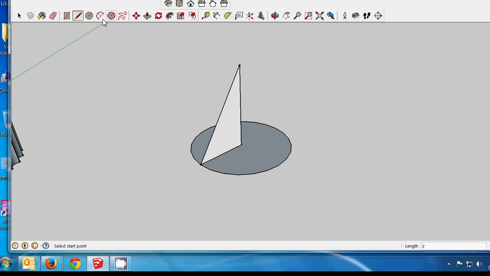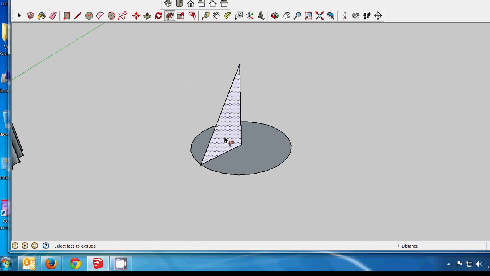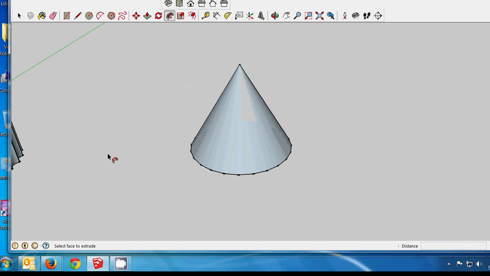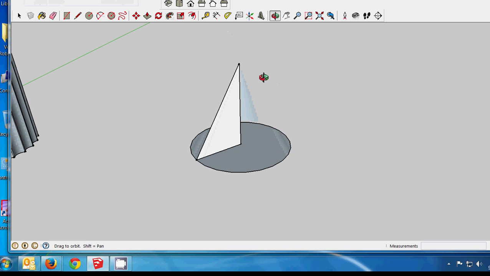Now, I want to show you what would happen if I did not do anything else to this shape. I'm going to choose the select tool and select the edge of the circle, and then I'm going to choose the follow me tool, which is this one. If your follow me tool is not showing, you can go to the tools column and select follow me there. When I click on that shape, it becomes a cone shape because that triangle has followed itself around the circle. I'm going to undo that. I'm going to orbit slightly.